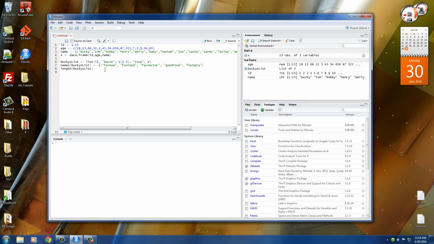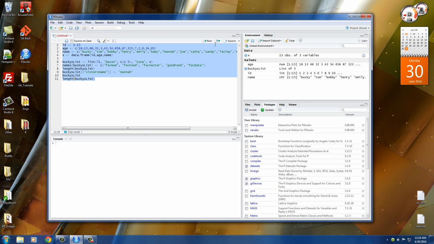So say that we wanted to add maybe, what piece of information do I want to add? Maybe my sister's name or something, since it's my list. Well, what we can do is we can type Bucky's list, and we're going to add another piece of information called sister's name. Now, of course, we're going to set this equal to my sister's name, which is Hannah. And now let's go ahead and print this entire thing out to make sure it worked, and then we'll return the length of it again. So let me go ahead and run this, make sure I didn't fudge anything up.